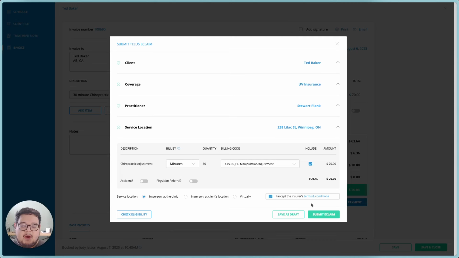And lastly, at the bottom, you'll see three different options. You can either save the claim as a draft in case you need to complete or review it at a later time, or you can check eligibility to see what the insurer will cover, but this will not submit a claim. And lastly, you can submit an e-claim to TELUS for processing, and it will be sent to the insurer.